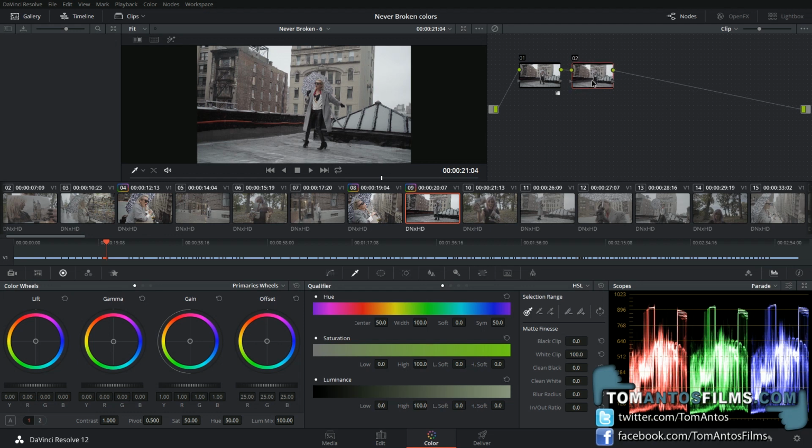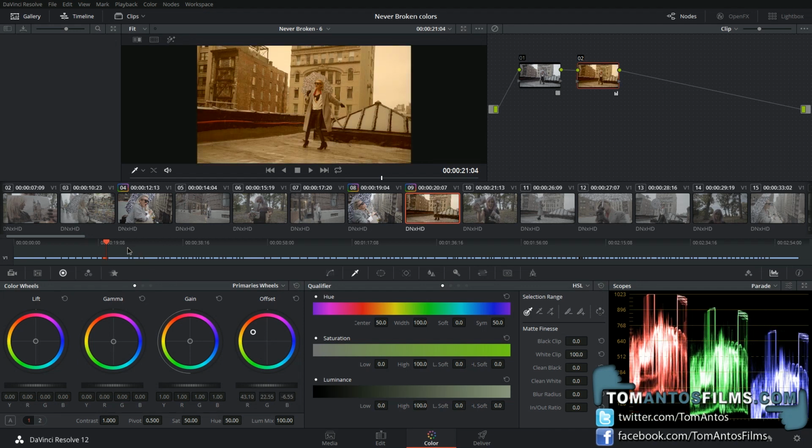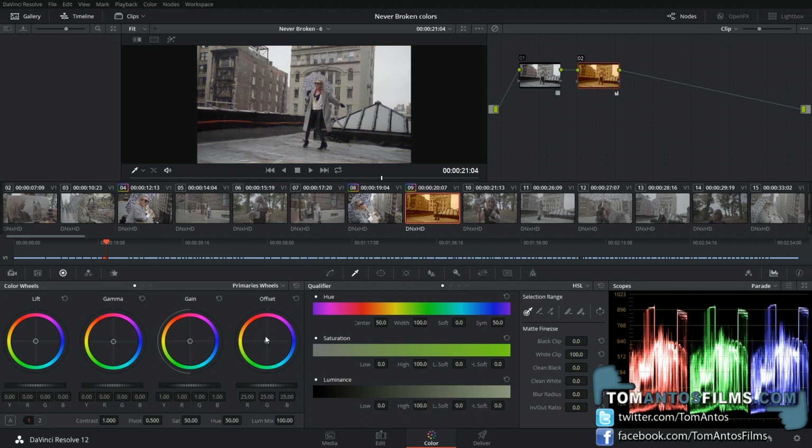So like I said, we're making sure that this node is selected, and now any settings that we make are going to be within this node. For example, I'll just show you here. Let's drag the offset colors all the way to yellow. As you can see, it makes the shot very yellow. If I select the first node, it doesn't show up anymore. That's because we did not do any of those adjustments in the first node, only in the second node. So now if I go back to the second node, you can see those settings.